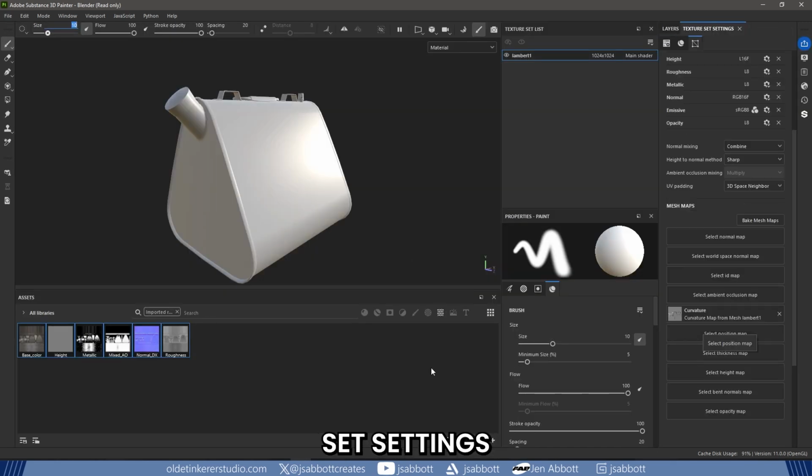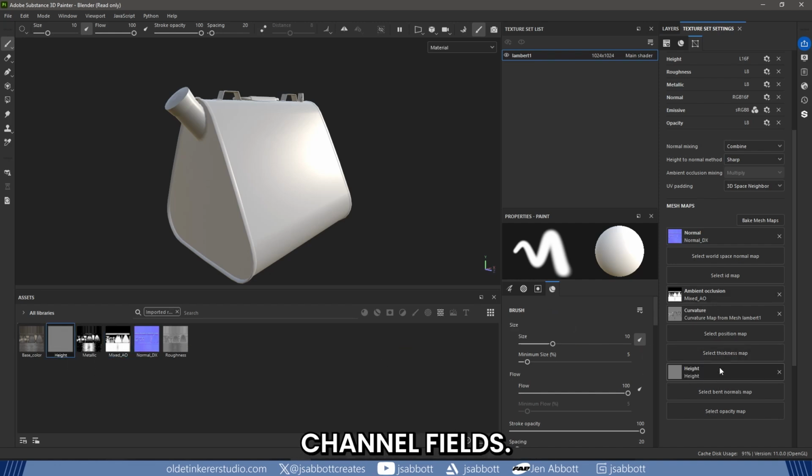Go to the texture set settings to ensure you have all the necessary channels enabled, including the normal map. And make sure you place your already baked texture maps into their proper channel fields.